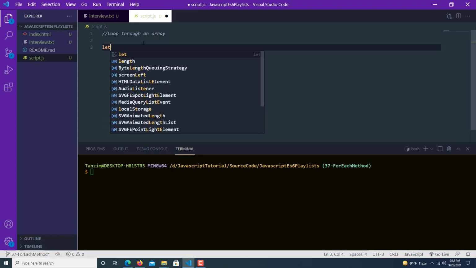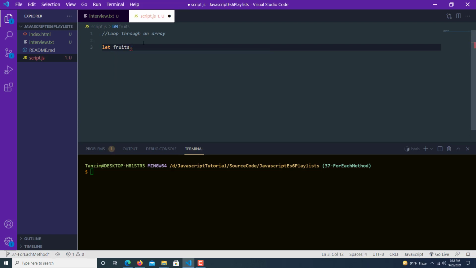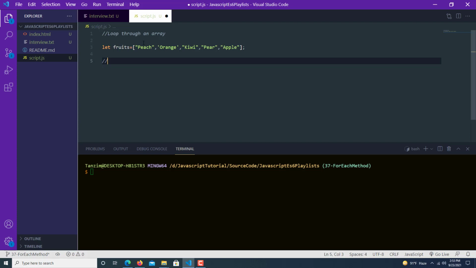Suppose let fruits equals peach, orange, kiwi, and then pear, and also some things like, suppose, apple. Okay, so what would we do if we now looped these things in an array?